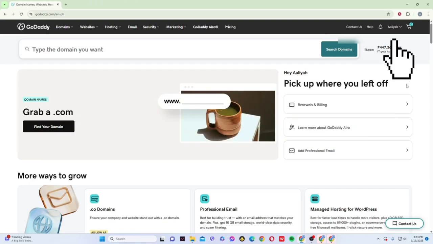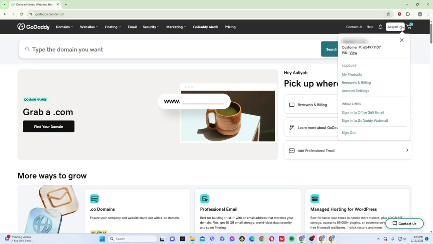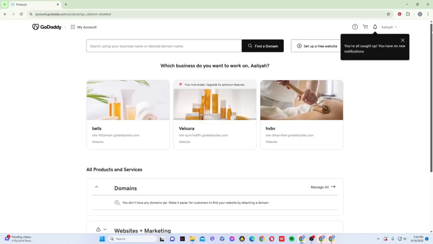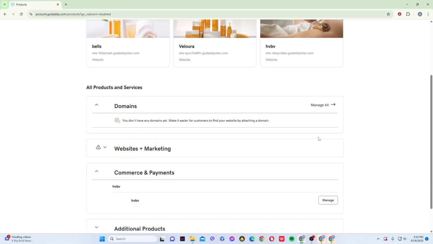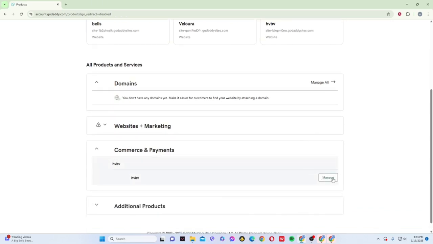Once in, on the top right corner, click on your name, then go to your product section. Now in here, scroll down until you see this commerce and payments, then click on it. Now, click on the manage button beside your website.